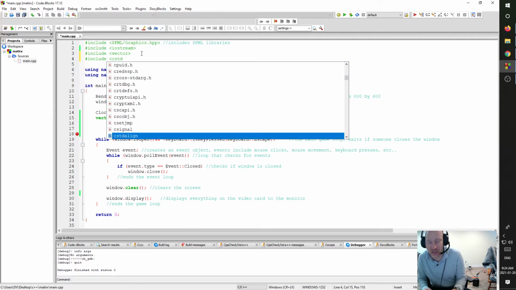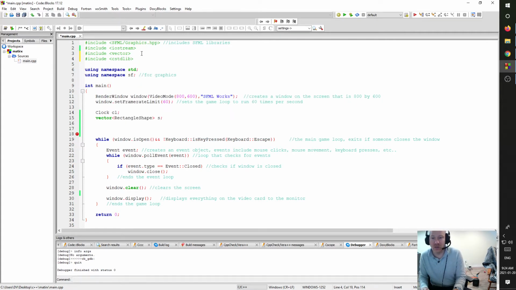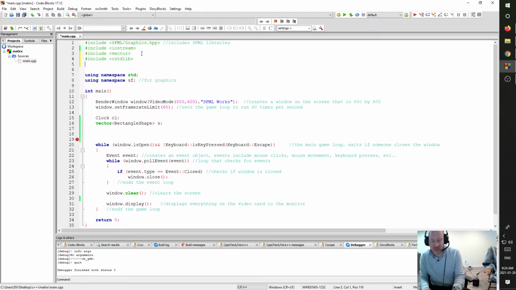So I'll say stdlib, which is the library that contains the random function, and the other one I'll include is time.h. Okay, C++ does not include every function that exists, because that would be a lot of overhead. Every time you run your program, it adds all the code from these files to your code.